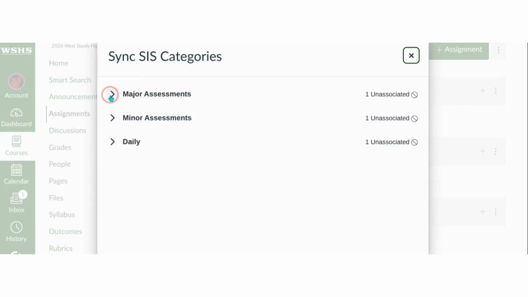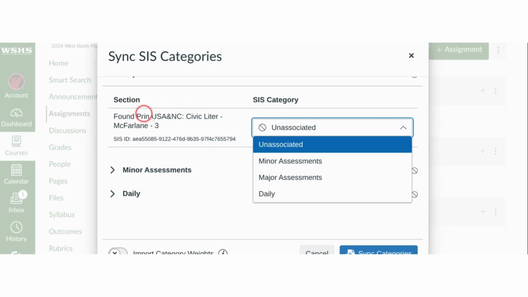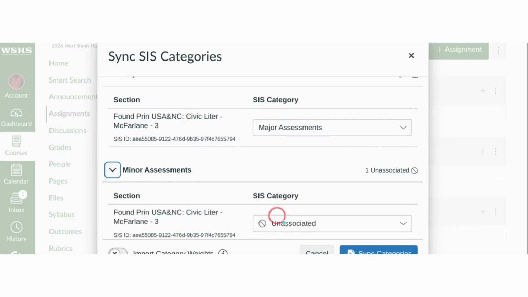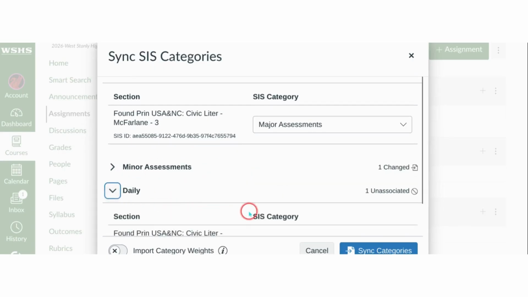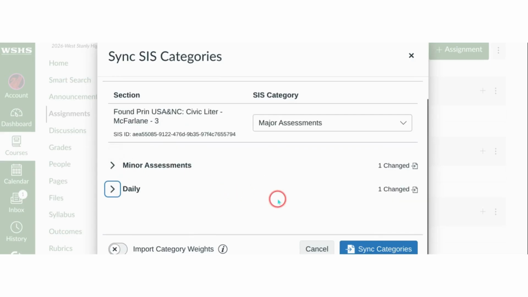Once we do that, we'll need to go into each group and we'll need to associate the class with the one in Infinite Campus. So for the major assessments, we'll associate that one. We'll associate the minor assessment with the minor assessments in Infinite Campus. And we'll associate the daily with the daily in Infinite Campus. And this will kind of connect them.